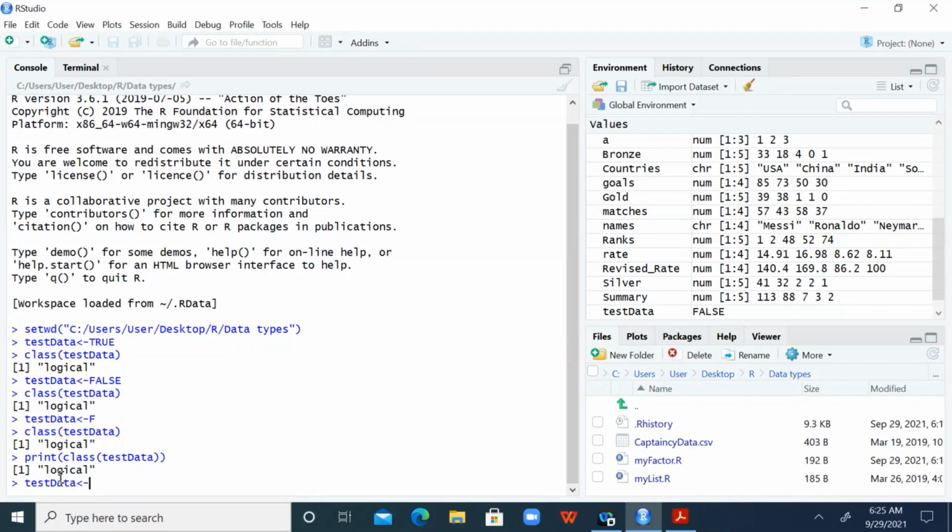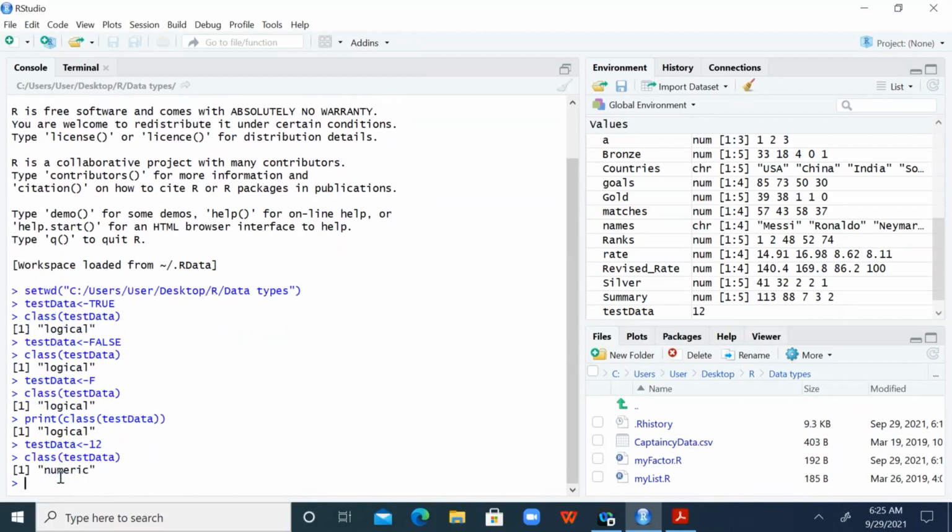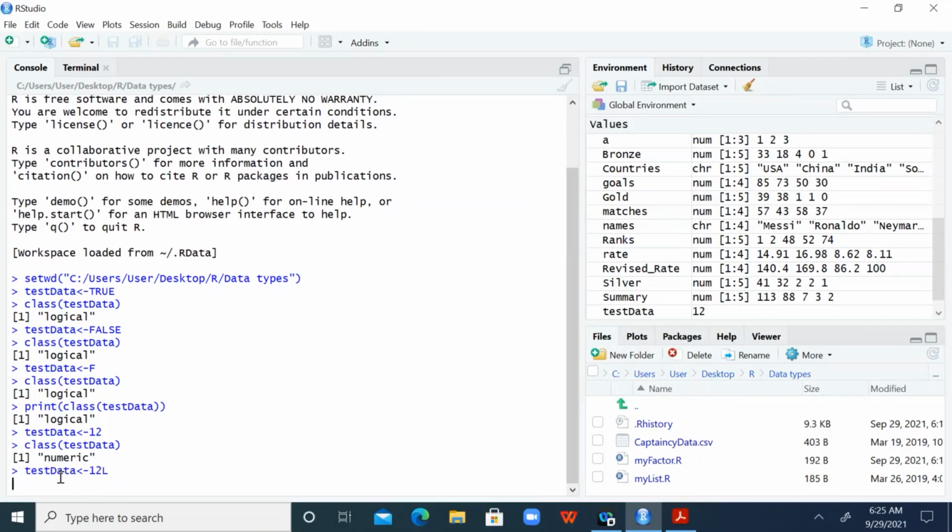Now suppose I put here only an integer value, say 12, and give the command for the class. You will see that the value returned is numeric and not integer, because so far I have not asked it to return an integer value. To return the integer value, I should put L as a suffix to that integer. Let me check now what is the class of test data.